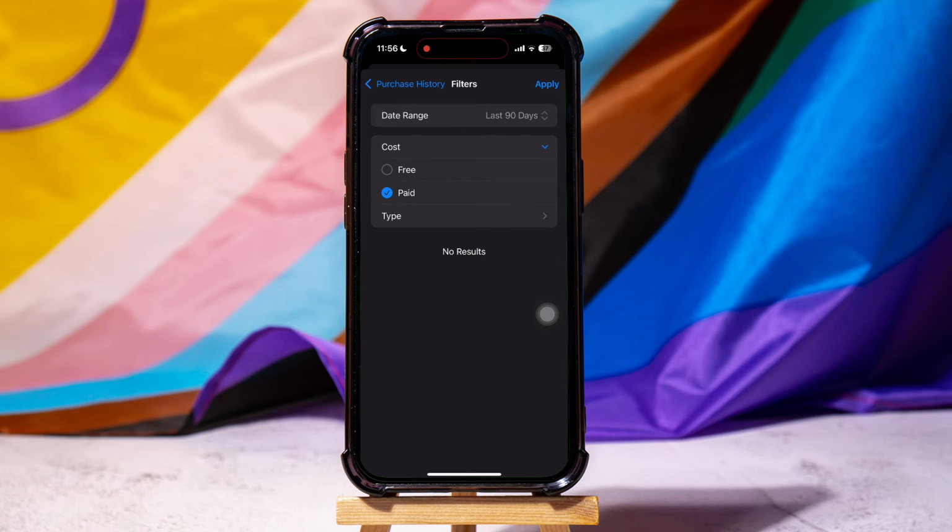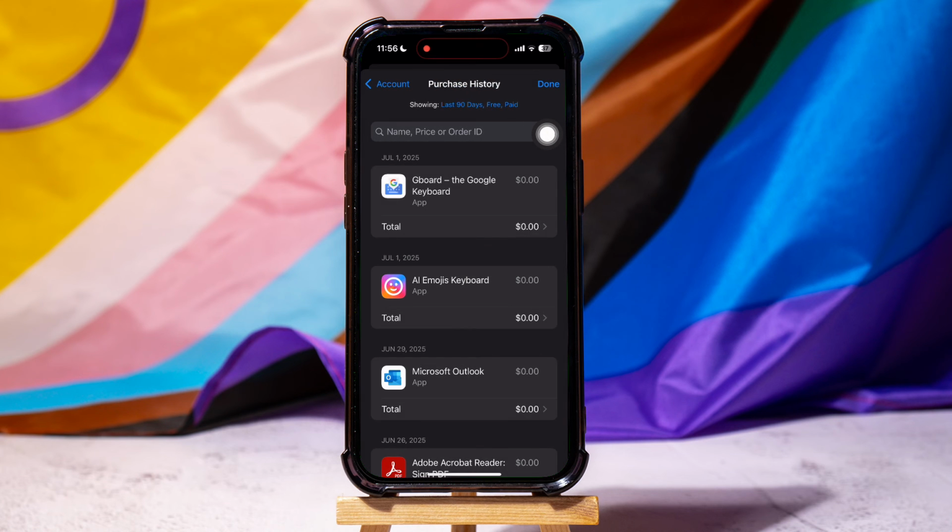Here, tap on Cost. Select Free and tap on Apply at the top right. You can now view the free apps that you purchased as well over here. Following these steps, you can easily find recently deleted apps on iPhone.